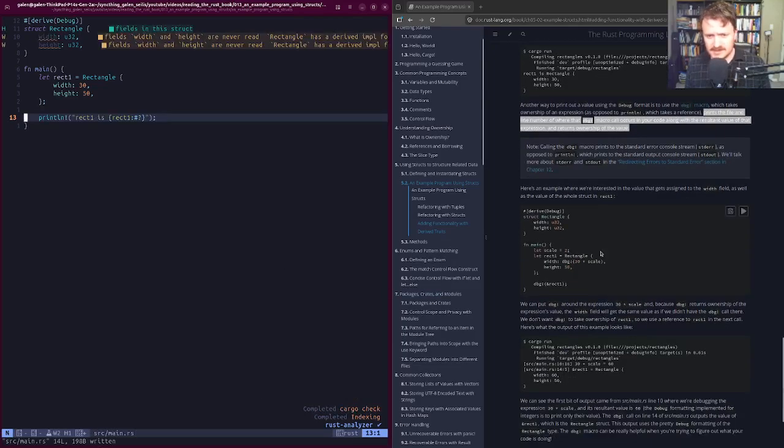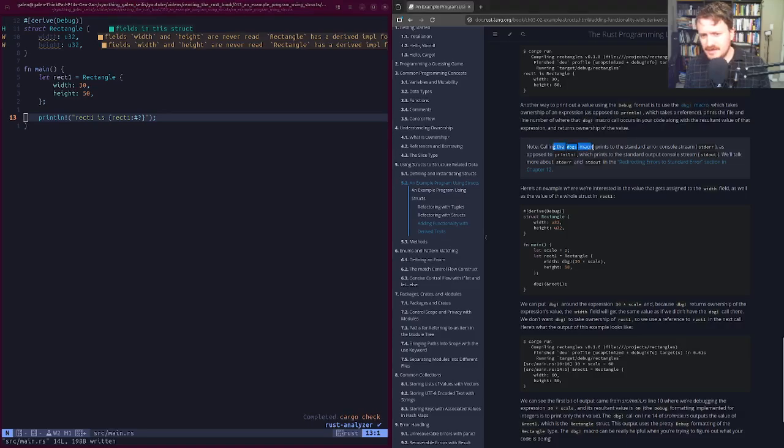What is next? So note, calling the dbg bang macro prints to the standard error console stream, as opposed to the println macro, which prints to the standard output console stream, standard out. So I think that's probably appropriate. If you really wanted to push something to standard out so that you can use it in a standard stream pipeline, then you probably shouldn't be using the debug tool.